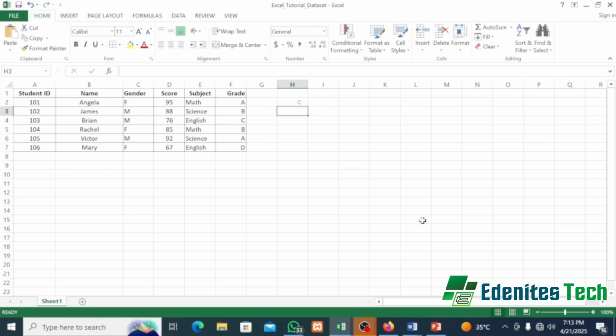So here we have a question. Find the subject of the student named Mary. So what's the goal? We want to find out what subject Mary is taking. So we'll continue with each column. So in an empty cell, the equation sign, XLOOKUP.